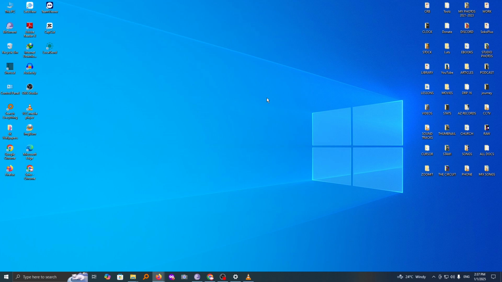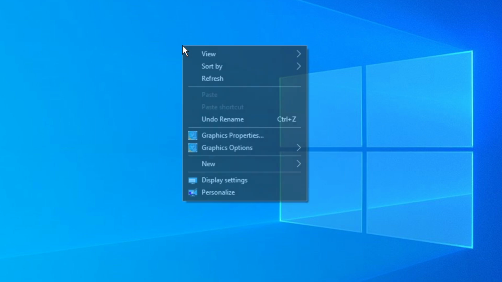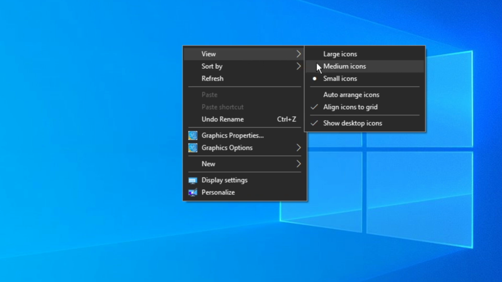Now in the second method, to restore our computer icons to normal size, what you only need to do is right click on an empty space on your desktop, and then click on View. And from here, you will see various icon sizes that you can use. Currently, it is set to small.